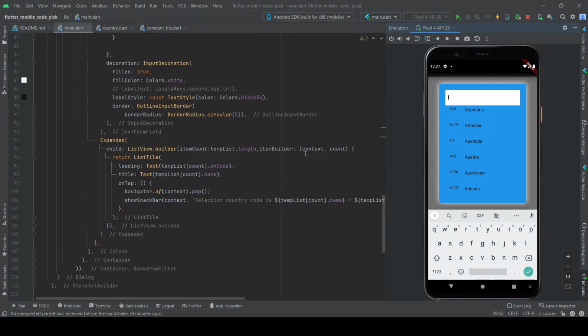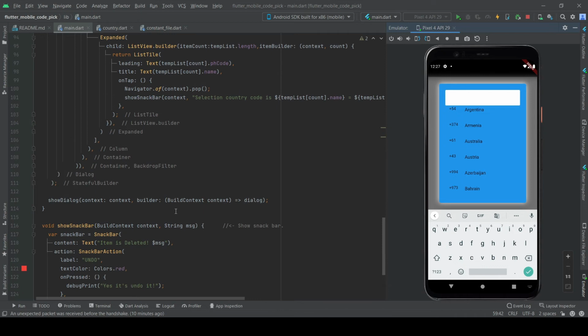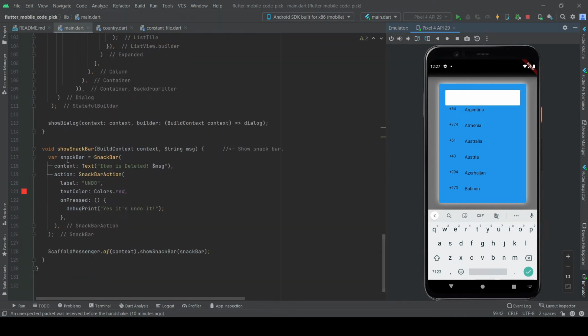Now we go to the bottom. This list view contains all country codes. First the phone code, second is the name, and when we click on any item, then the dialog box is dismissed, and these country codes are shown in a snack bar like that. Show snack bar.